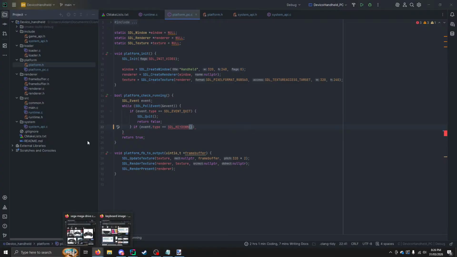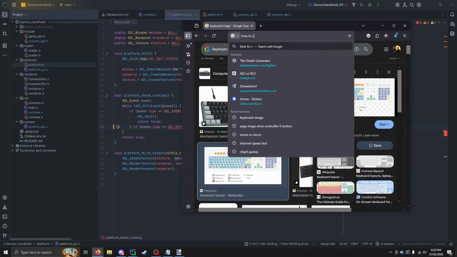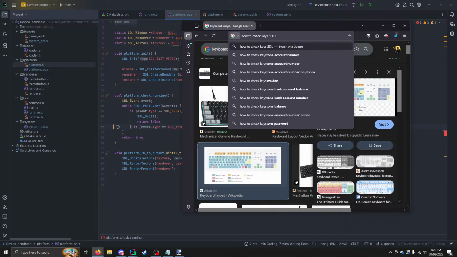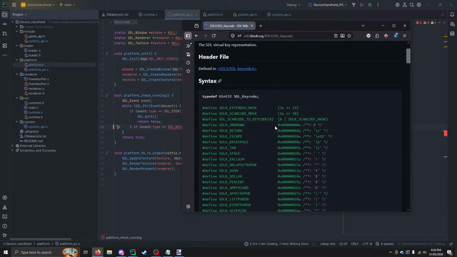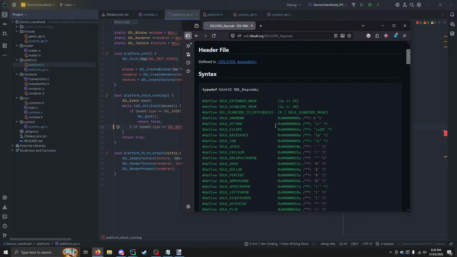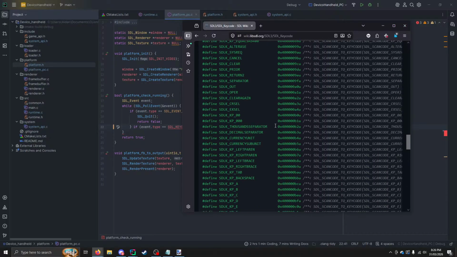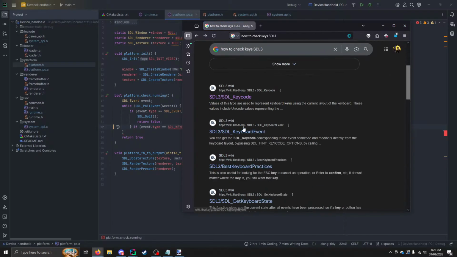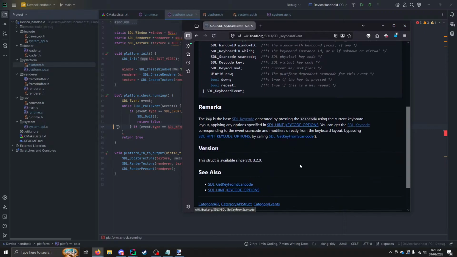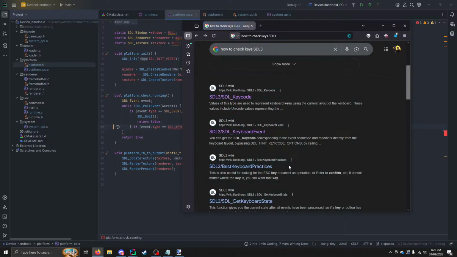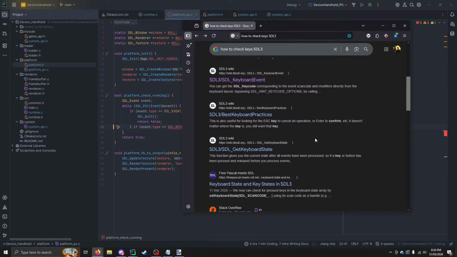I don't actually know how to do this. How to check keys. Let's see, key codes. Here we go. So here's the key codes. It's just SDLK. No, I need keyboard event. Here we go. Key is base SDL key code generated by pressing the scan code using the current keyboard layout, applying any options specified in SDL. You can get the SDL key code corresponding to that scan. How do I get a key state?